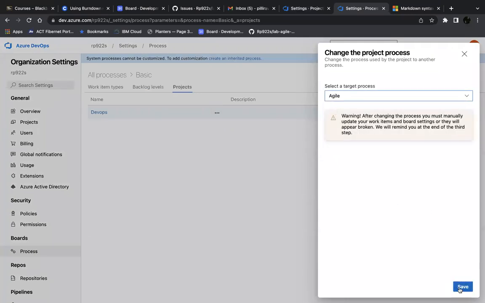Okay. It will give you a warning in case you have already set up the project and a little bit of work is done, because moving between process templates is not suggested. Okay. So please make sure whenever you start a new project that you select the appropriate process template. Click on save.